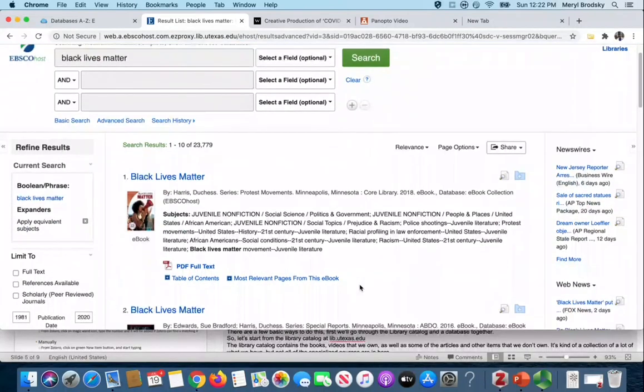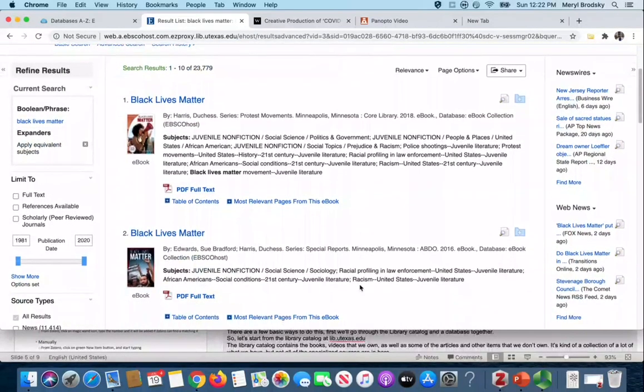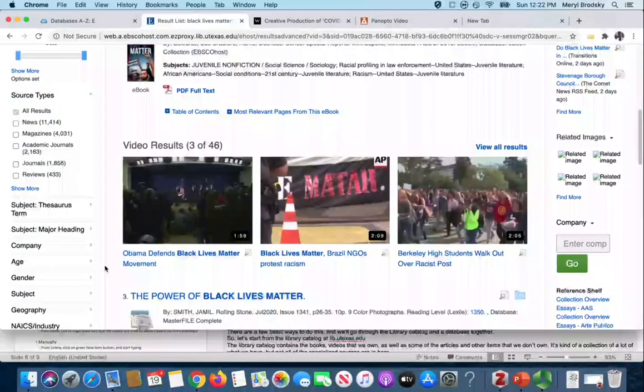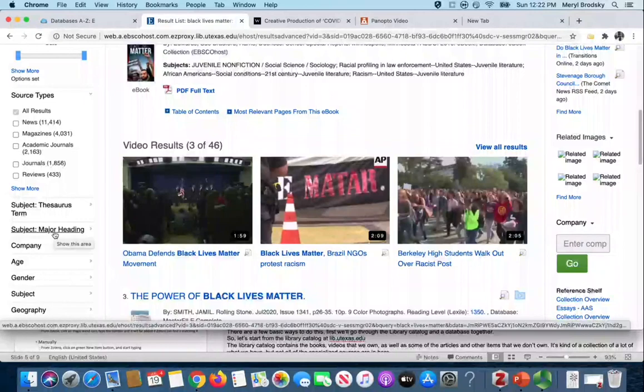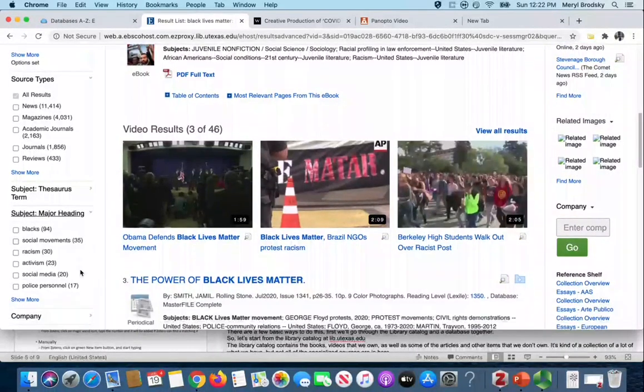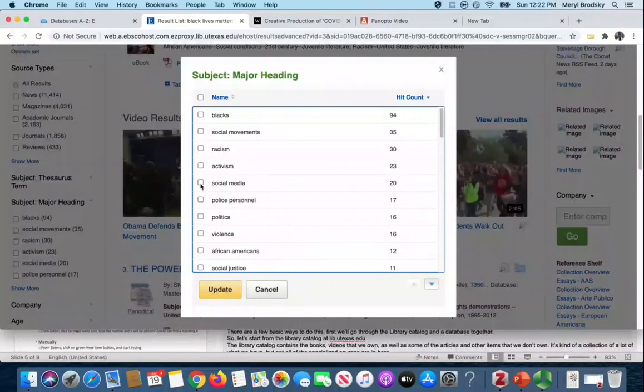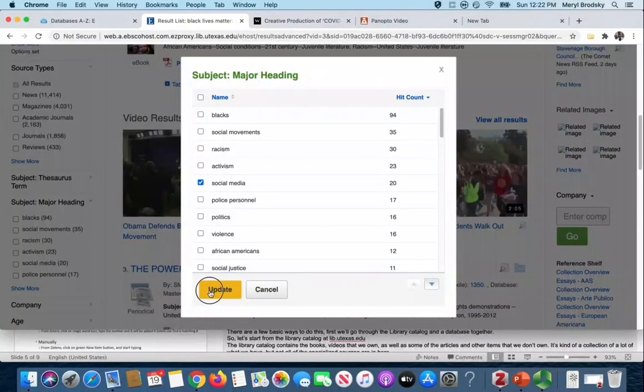And you can see it comes up first with some books, but again, I'm more interested in the social media aspect, so I'm going to go down to subject major heading, and we're going to look for social media, and that's here, and I'm going to update the search with that subject field.